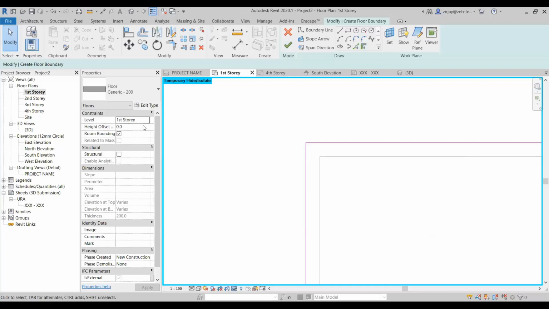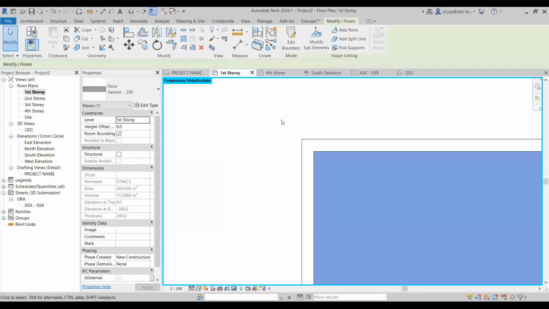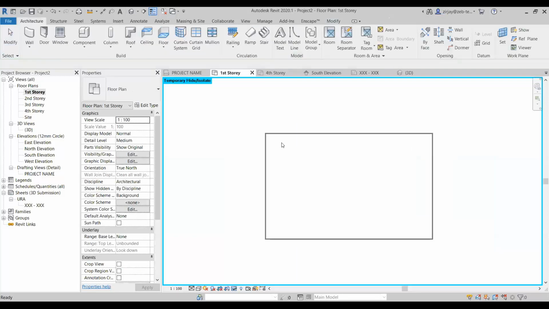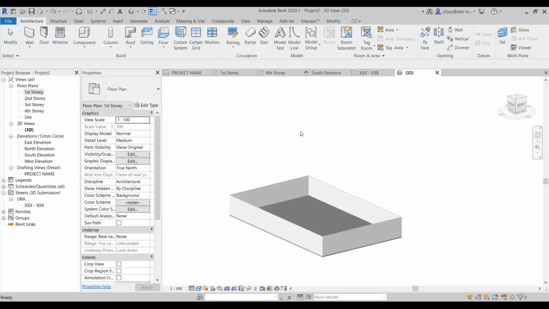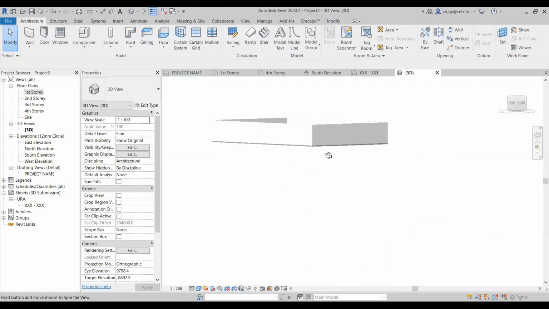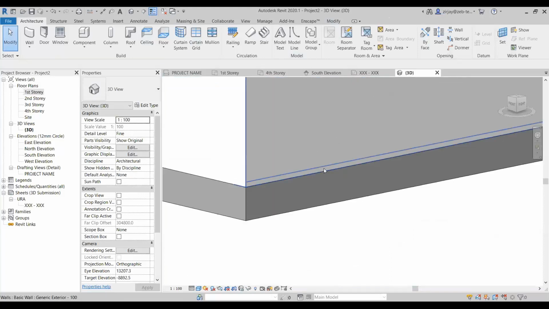Okay, and then for the options, just make sure you're aligned to the story you are in for story, and there's no offset. So it should be perfectly aligned to the level of the floor plan. Okay, so once you have that floor, it may not be very visible here in plan, so you check on 3D.